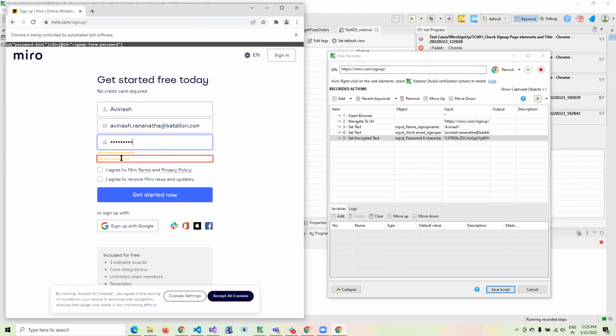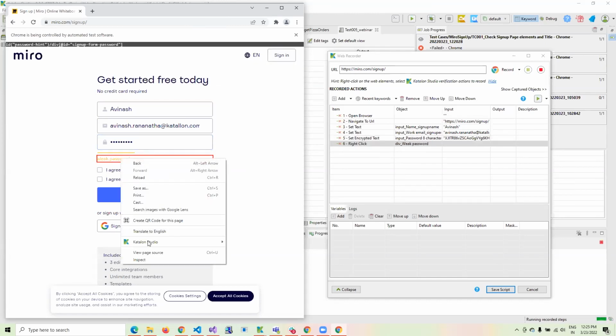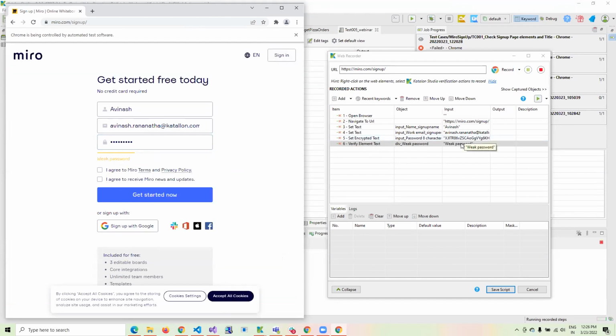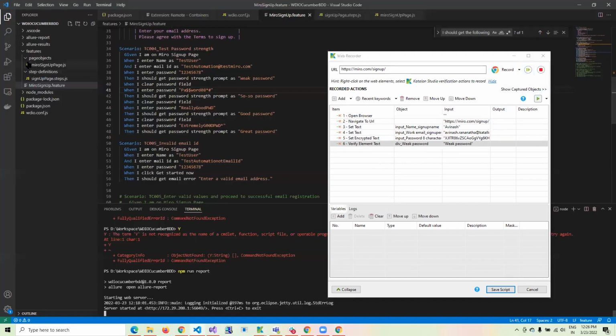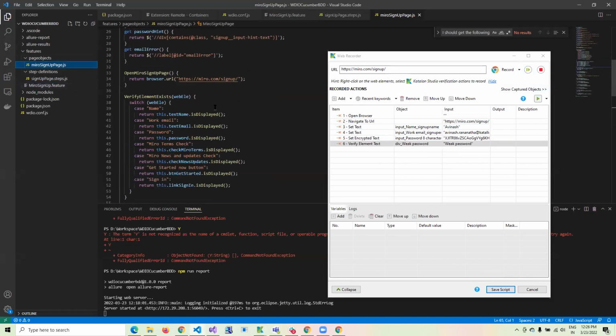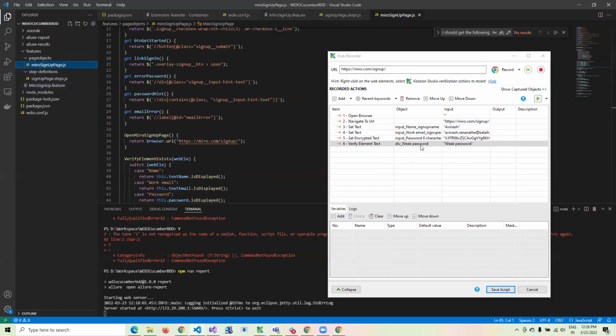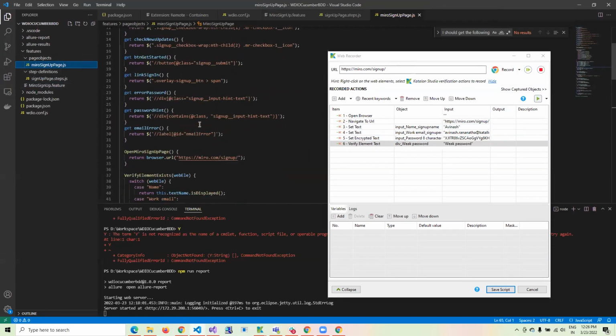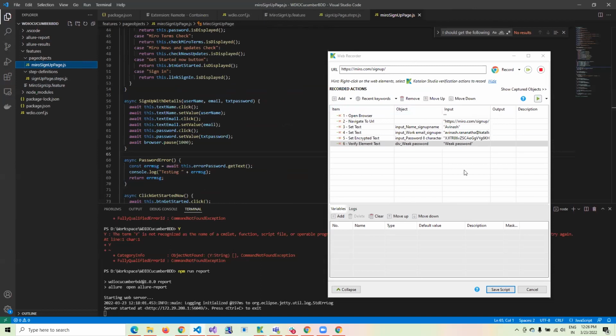At any point of time, let's assume you want to add a verification point. It's as simple as right clicking on the element and checking if the element is present, or verifying if the element text is a weak password. So it's very simple. But if I had to do this in my open source framework, I'd have to define those objects first. For example, I need to define the weak password and the password, and this is a whole lot of work as a QA engineer for development.